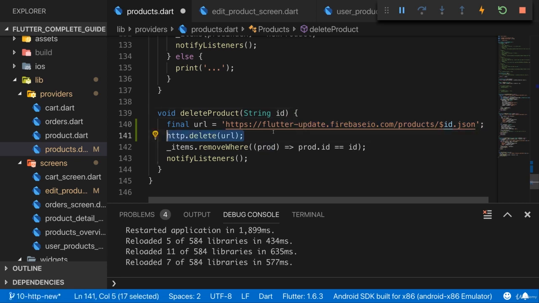Here I'm executing this, and I actually don't await the result. Instead, I immediately execute this because, as you learned, Dart does not block code execution until this is done, and it simply moves ahead to this line before we have a response from this line. And therefore it will remove that item from our items list.